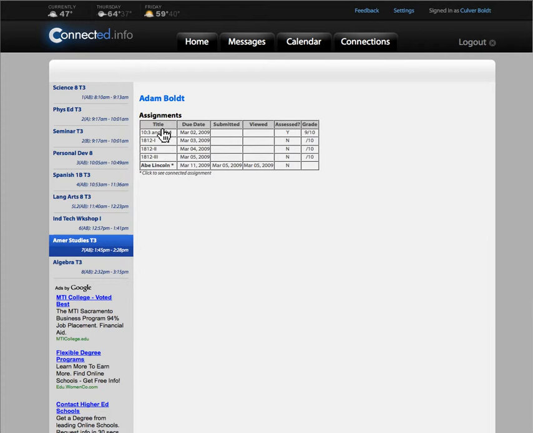So there are a couple things to note here. There are assignments that were generated by the teacher's gradebook, and so these were assignments that were turned in by hand. So you can see here that there's one that's been graded for a 9 out of 10, and that's the only assessment so far that's been noted in the gradebook. There's actually no indication yet that Adam has actually turned anything in by hand. If the teacher had noted that in the gradebook, we'd be able to see that here in the submitted and viewed portion.